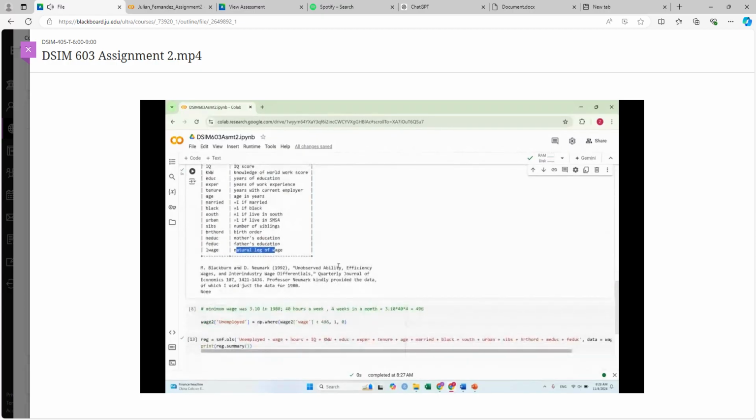Now, the important part for creating the dummy variable comes from this part at the bottom. It was published in this journal, and the data this person is using came from 1980. So I looked up what the minimum wage was in 1980, and it was $3.10. Assuming they work 40 hours a week, there's 4 weeks in a month. I multiplied 3.10, the minimum wage, times 40, and got 496.